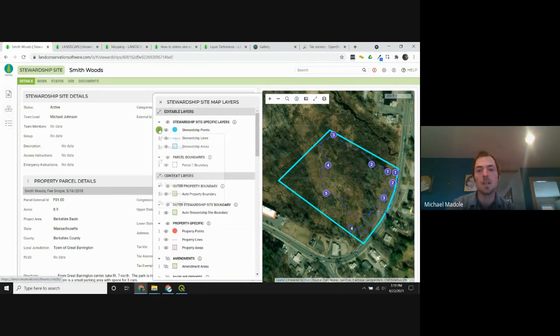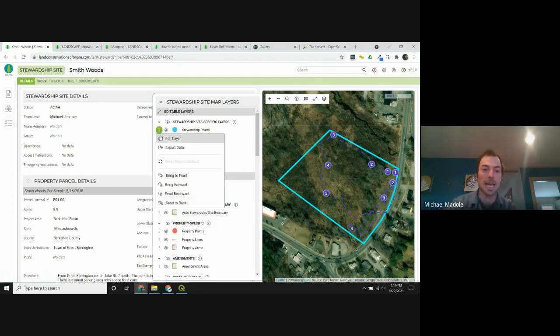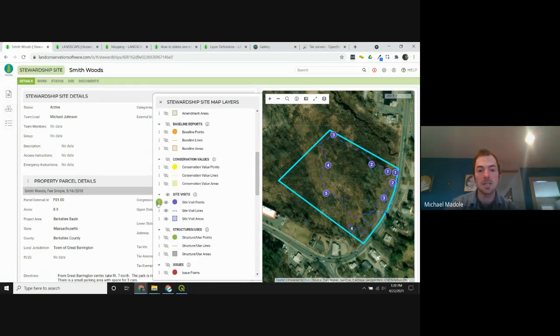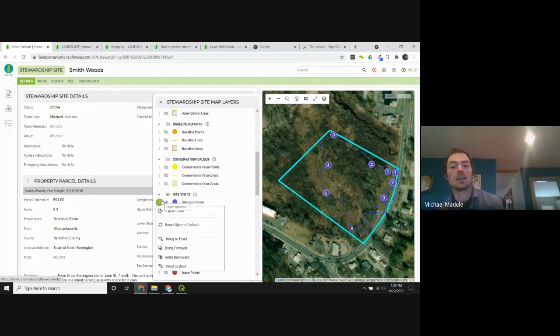All right. So finally, if you want to edit a layer, you click on the 3 dots and click Edit Layer. I think a normal point of frustration is you want to edit something like this site visit points. So you find site visits and you click on this, and there's no edit layer. Why isn't there an edit layer? It's because Landscape won't know if you want to create a new thing. Then when you're editing the layer, it won't know where to put it. It won't know which site visit to put it in.